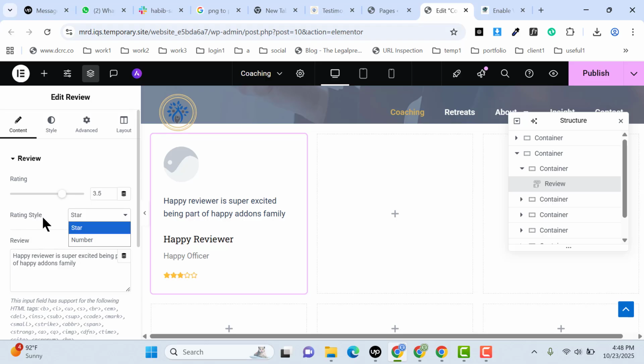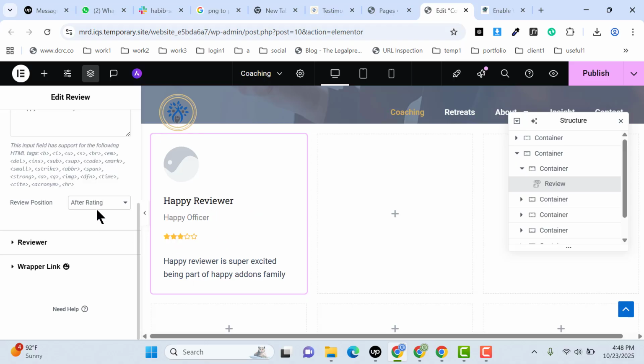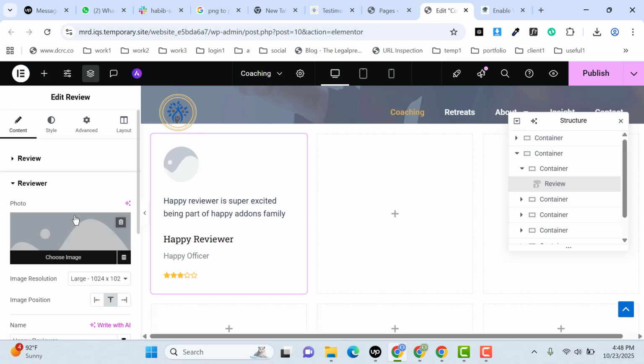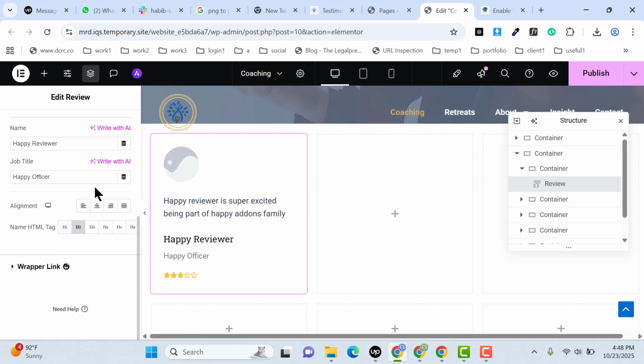So after that, here you can see rating style, number as well as star ratings, and here you can add your own review text. After that, here you can change the position, and here you can add reviewer details. You can add the image. After that, you can select image position. Then here you can add reviewer name, job title, and you can use alignment features.